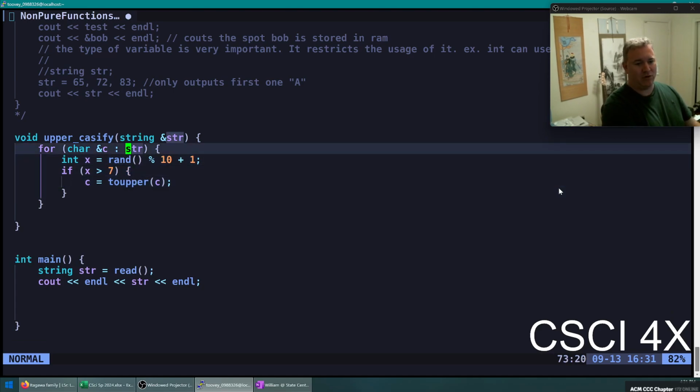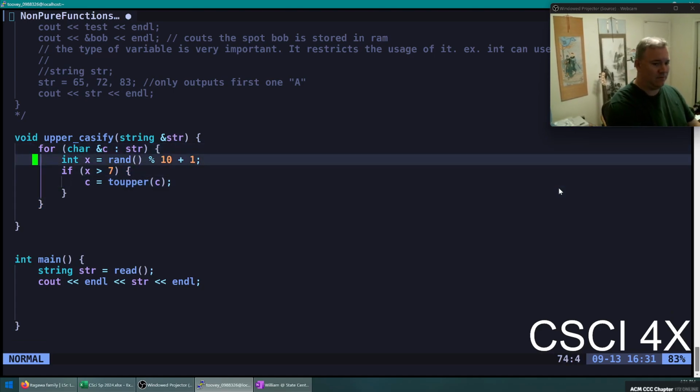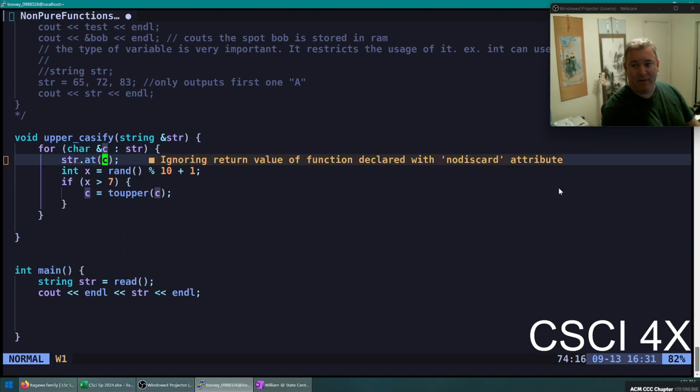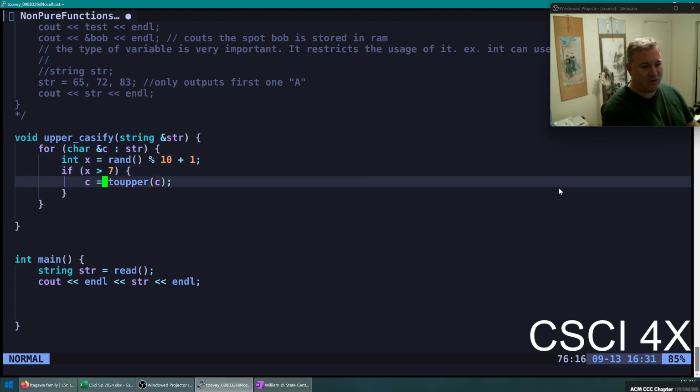If you're using the range-based for loop, you cannot use stir.at_c. That is bad, because this is going to go to what character in the string, whatever the ASCII value of the character is. So if the string starts with capital A, it's going to go to the 65th element of the string and crash, because there is no 65th element of your string probably. So don't mix and match those two options.